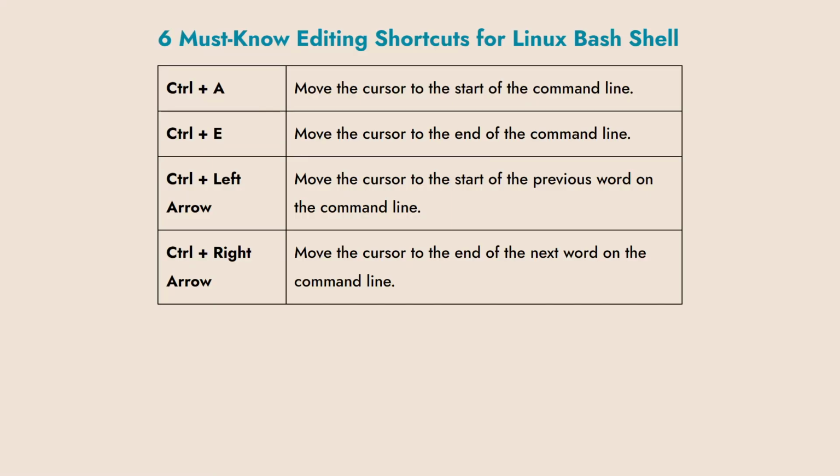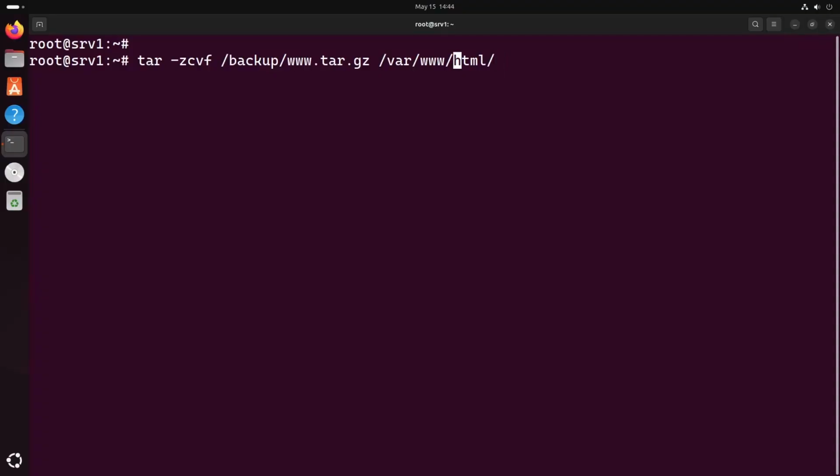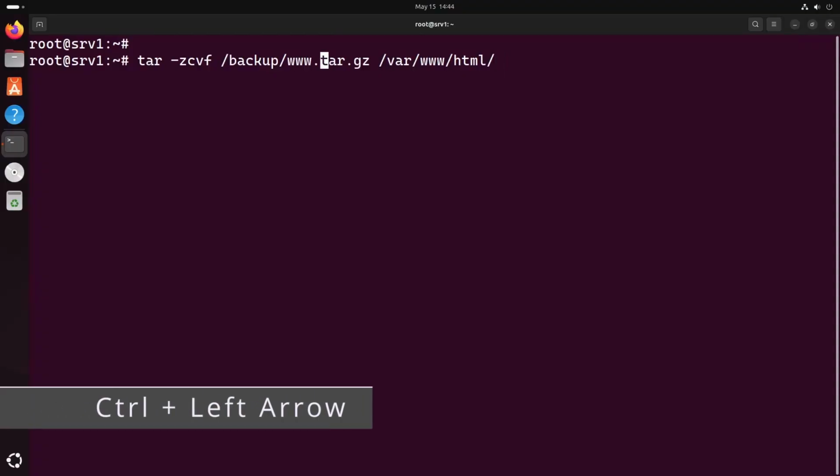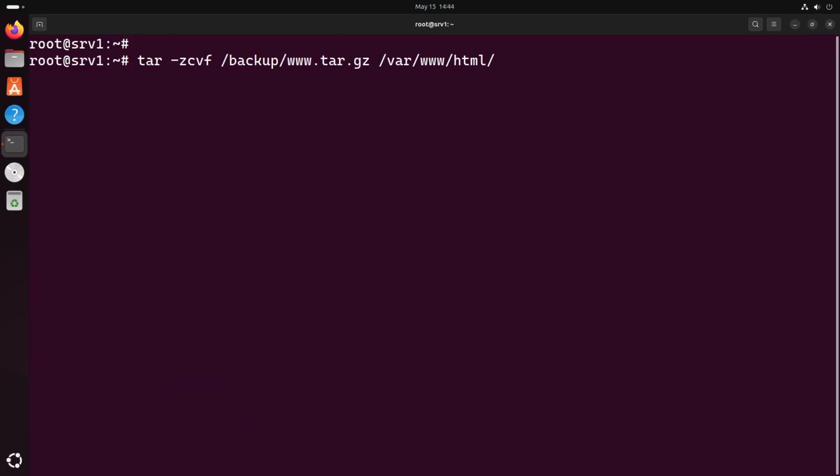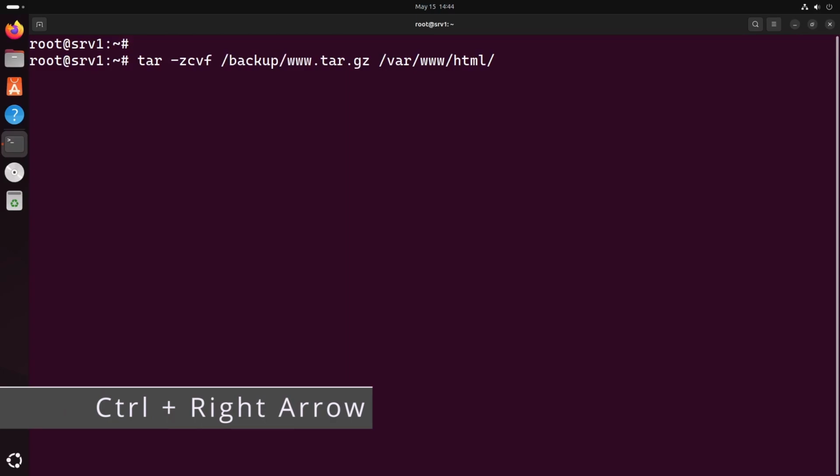The next 2 keyboard shortcuts are Ctrl+left arrow and Ctrl+right arrow. Pressing Ctrl+left arrow moves the cursor to the beginning of the previous word on the command line. Likewise, pressing Ctrl+right arrow jumps the cursor to the end of the next word on the command line.